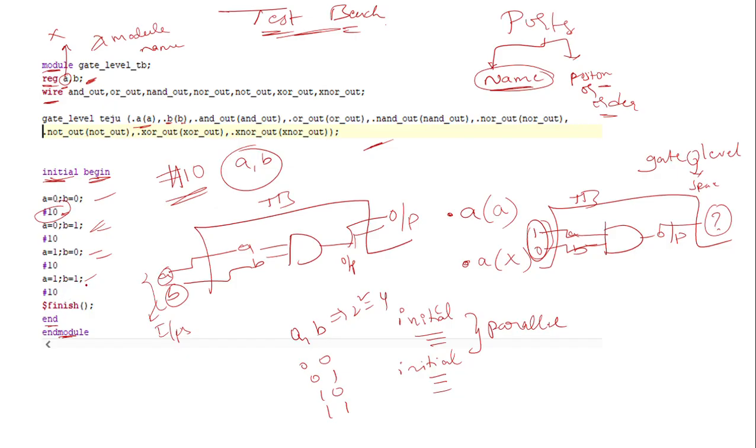If you want to stop here, after 10 you can simply write dollar finish, open and close braces and a semicolon. It represents that you want to stop the simulation at a particular time. If you don't write finish, the process will continue infinitely, which takes up memory. If you want to cut it, you can simply write this finish keyword, and finally endmodule. So this is our test bench.